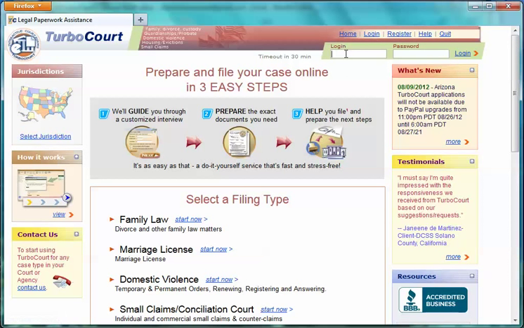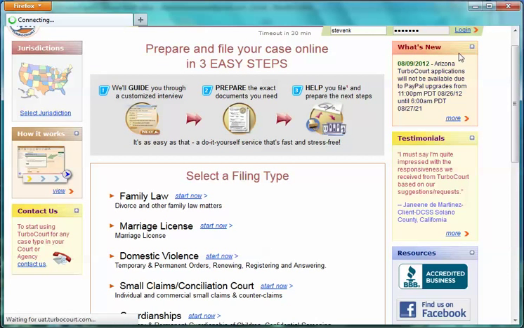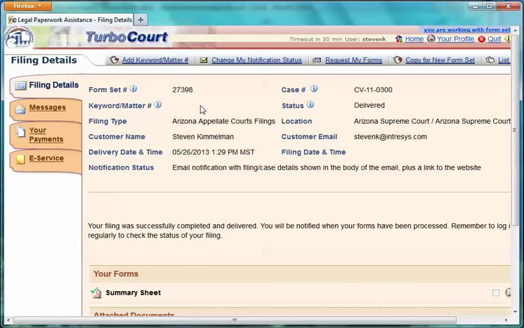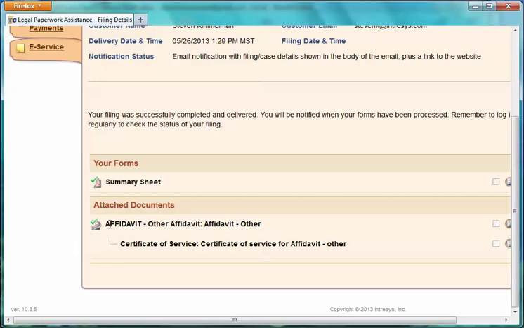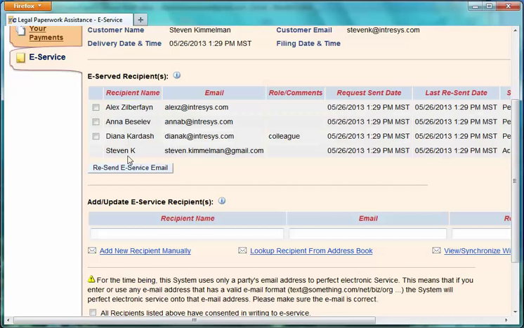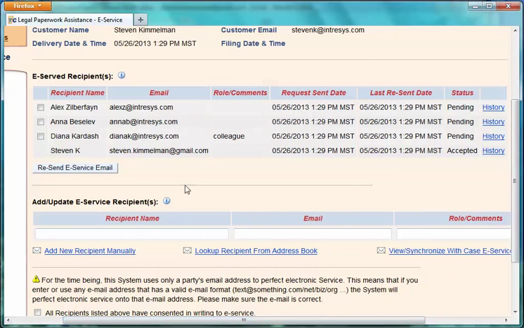So we'll log back in this time as the filer, and there is our most recently delivered form set showing the affidavit that this filer sent. Let's take a look at that eService tab. So here our 4 recipients are, and you'll notice that for this particular person the status is accepted.